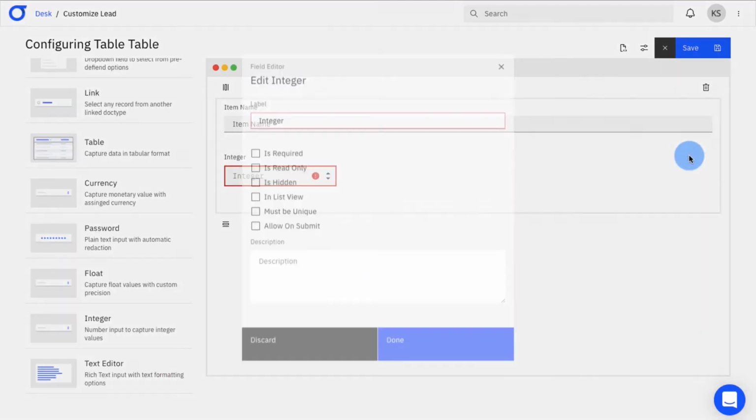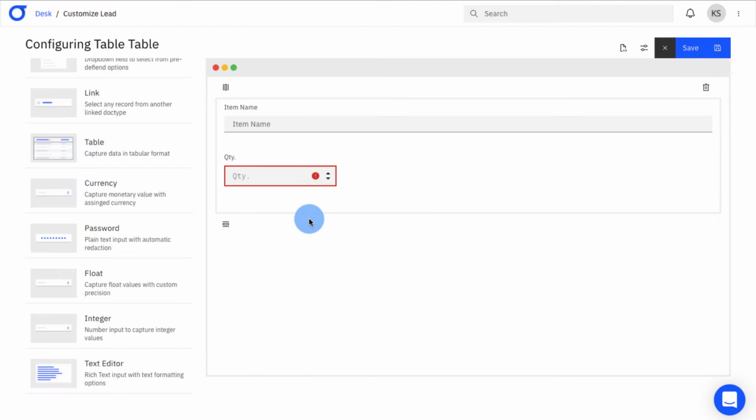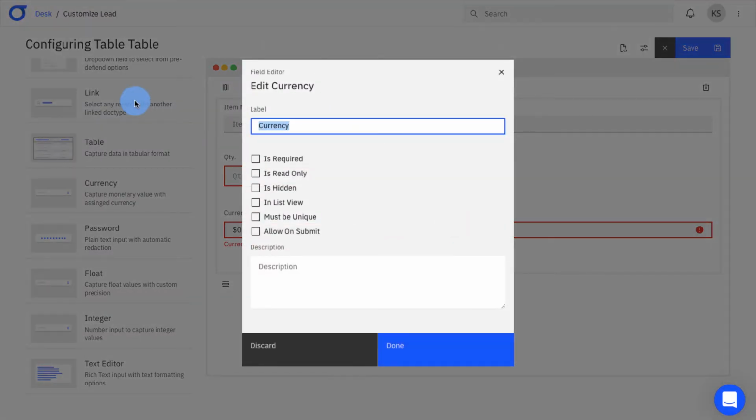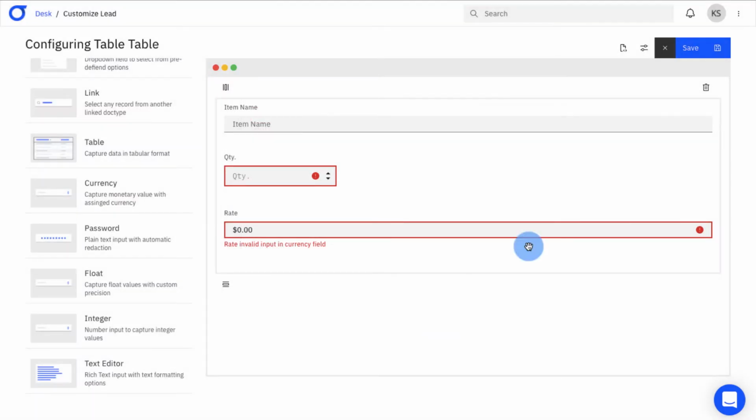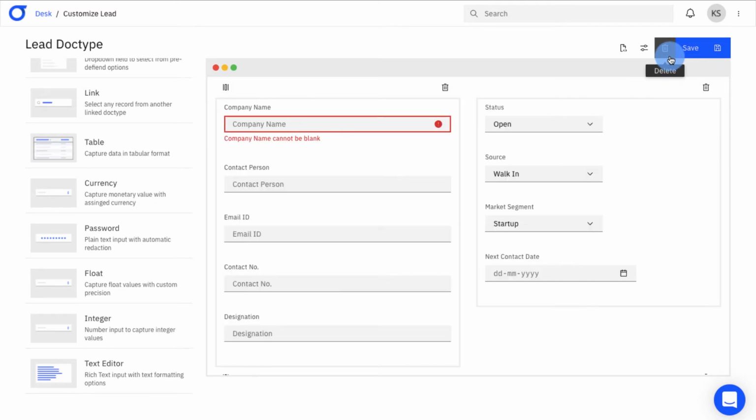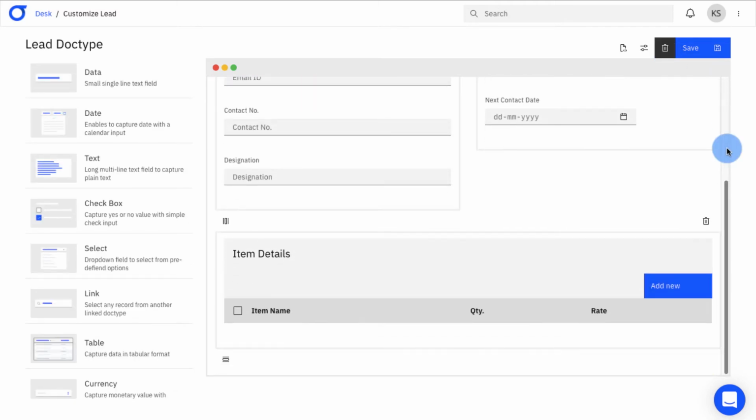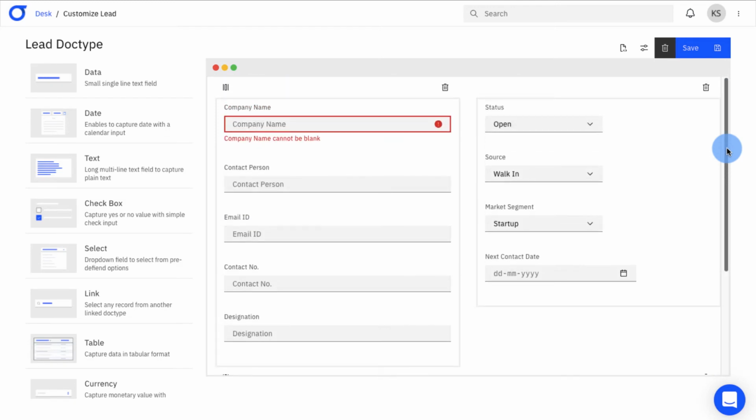Let's add a few fields to collect item details. We have added fields to capture item, quantity, and rate. Let's go back to our doc type by closing the table editor. So we have designed our doc type. Now let's save the doc type, and test it out.